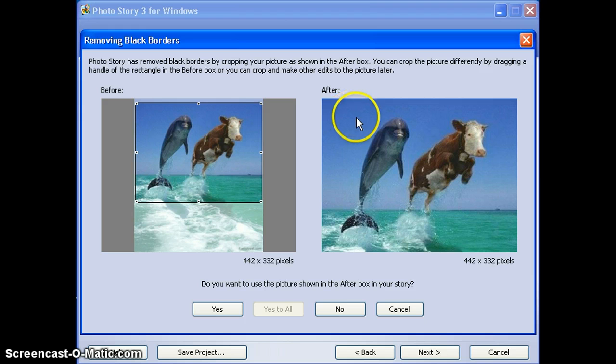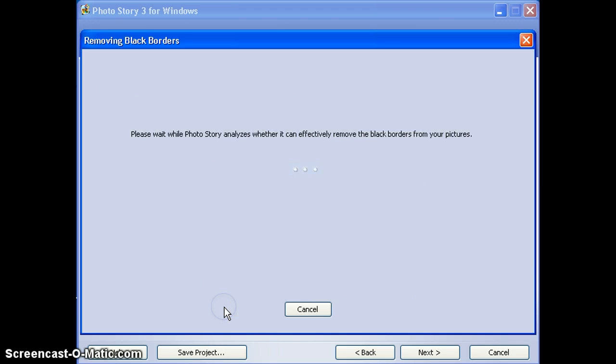It shows you over here what the picture is going to look like now that you've edited it. Yes, you lose part of the picture, but you get rid of the black borders, and the picture looks a little larger. I think it looks better this way than it did this way. Here's the before, and here's the after. It says, do you want to use the picture shown in the after box in your story? If that's the way you want it, you would say yes.